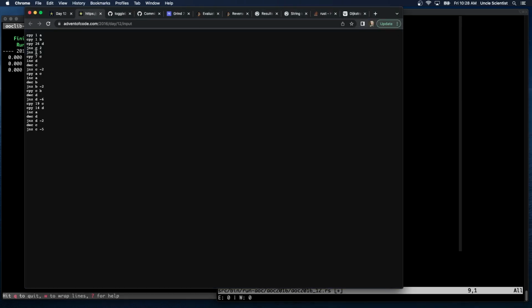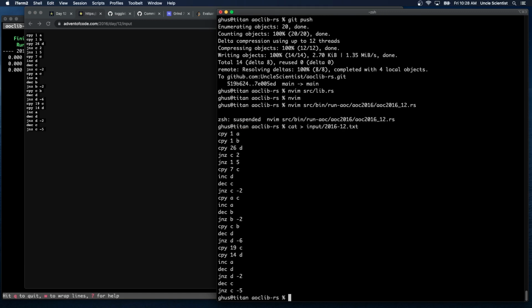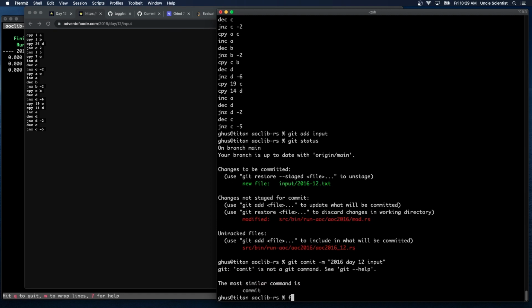Oh, that's not too bad. So jnz 2, jnz 5, negative 2, negative 2, negative 6, negative 2, negative 5. So it's always just a number. All right. Cat greater than input 2016, 12. All right, so git add input, git status, git commit dash m, 2016 day 12 input. Good. Oops, commit with two m's is probably the better way to do it.